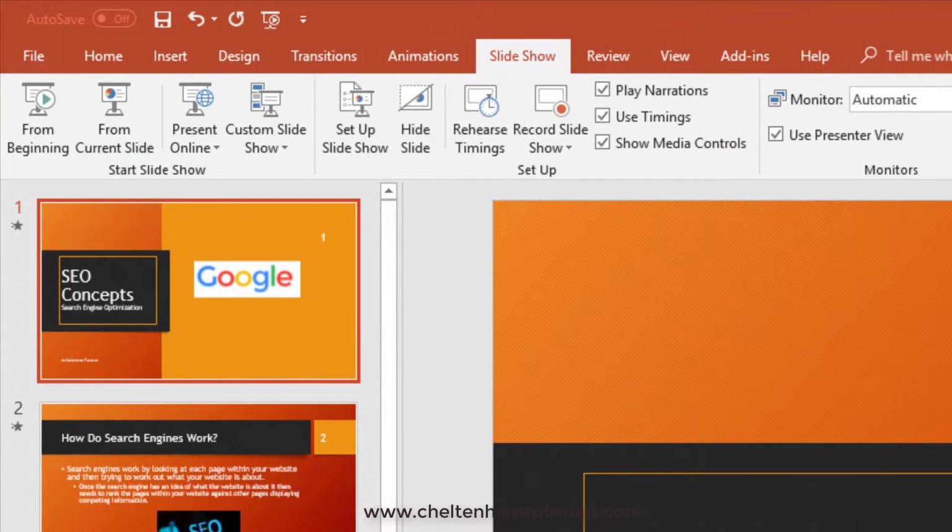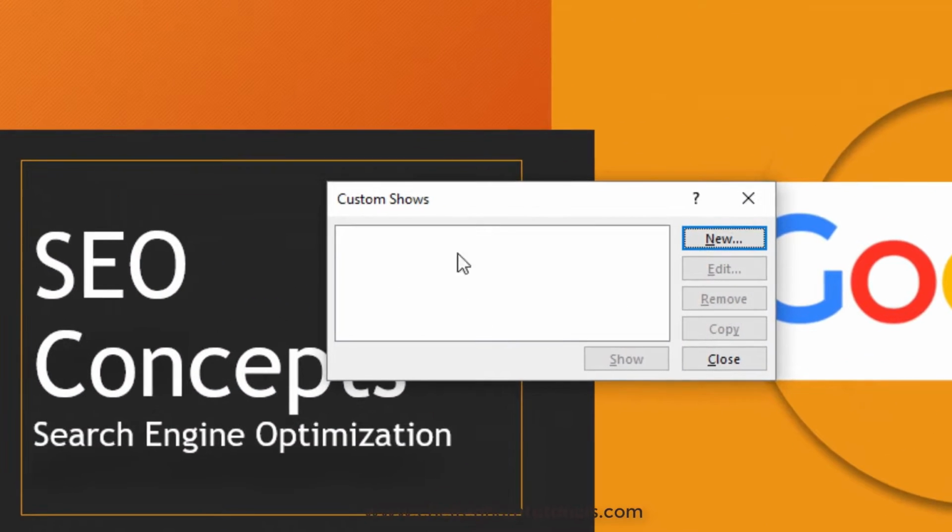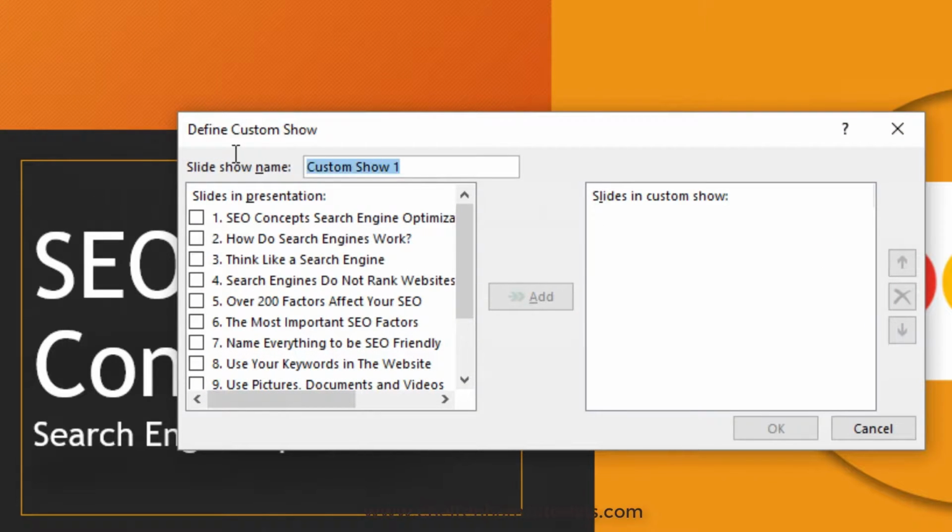Now, the way you set up a custom slideshow is you click on the slideshow tab. Over here where it says custom slideshow, go and click on that, and then you click on where it says custom shows. Now, at the moment, obviously, I haven't set any up, so I don't have any custom shows. So the first thing I do is I click on new, and I give it a name. So this is going to be the short version.